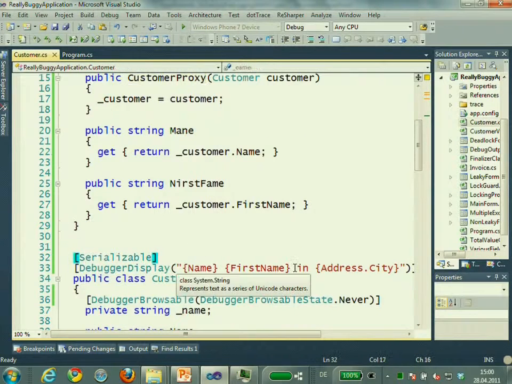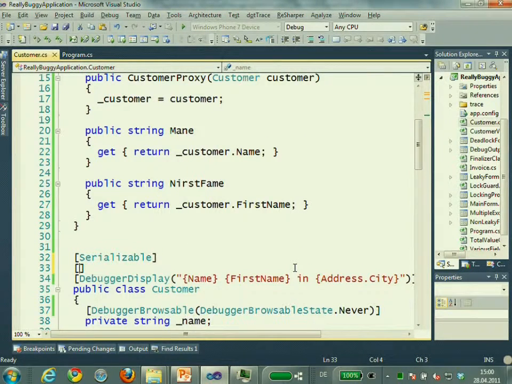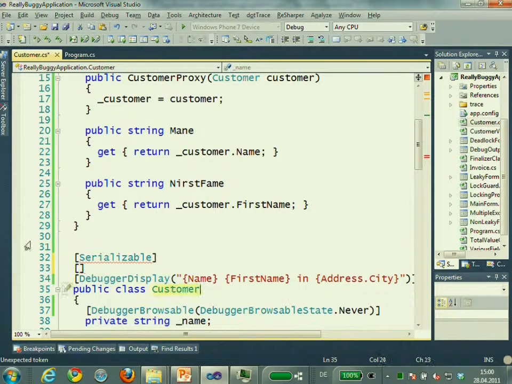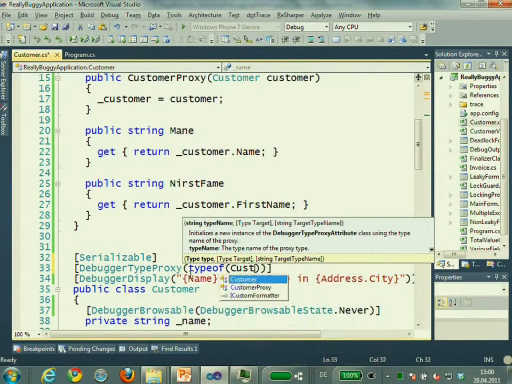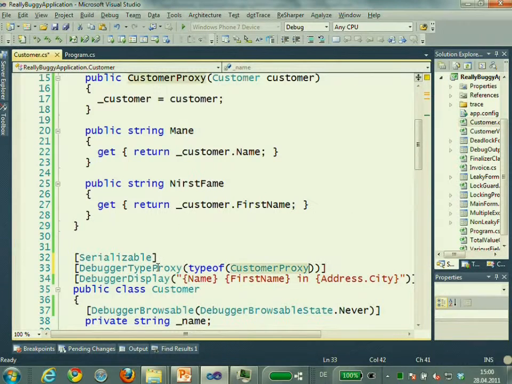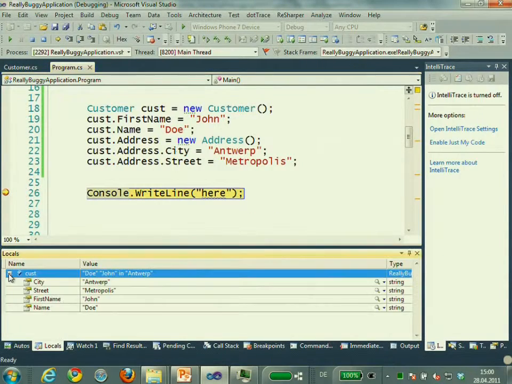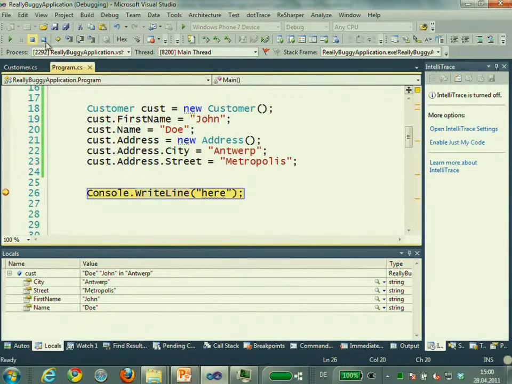There's the nice way. The nice way means you put an attribute onto your target class saying debugger type proxy, type of customer proxy. So you just put this onto your class and say, OK, instead of this class, always show that one. And nope. There is some typo somewhere.